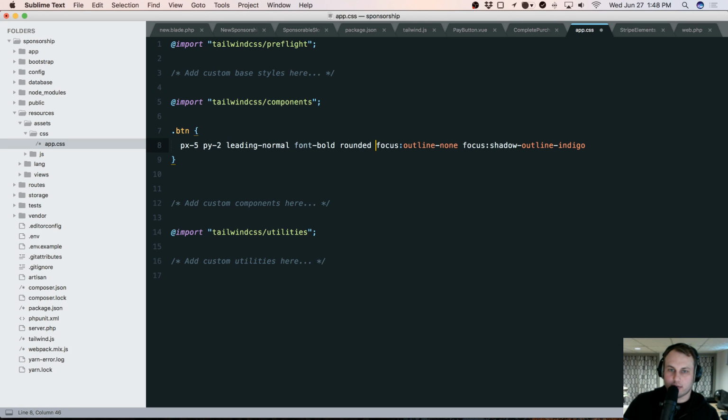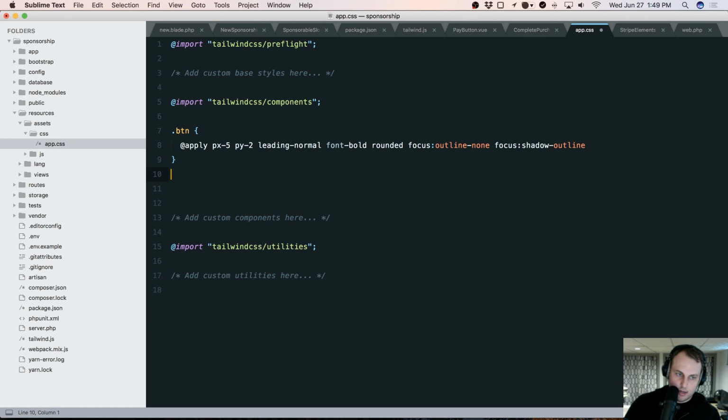I think focus outline none is reasonable to bake in, but maybe it should have a regular outline shadow. Now we actually can't do it this way, but that's fine. So here we can do add apply, and we can apply all these styles, and that will get baked into a button class. So let me check something.